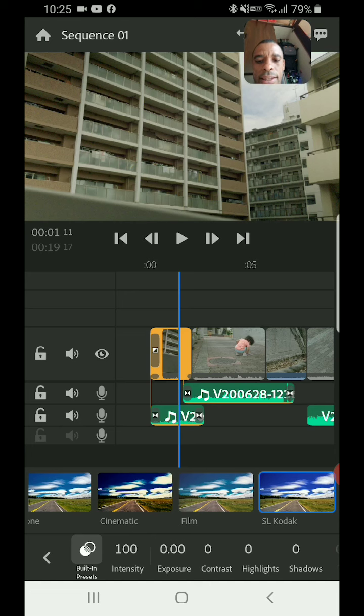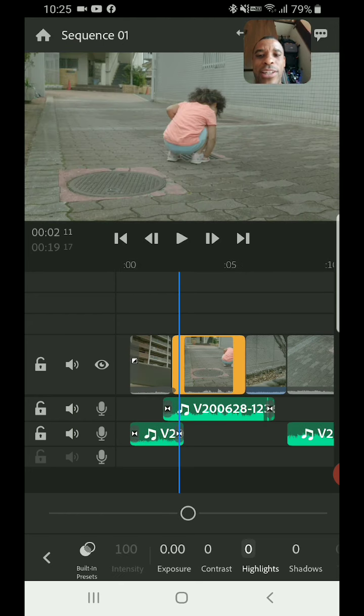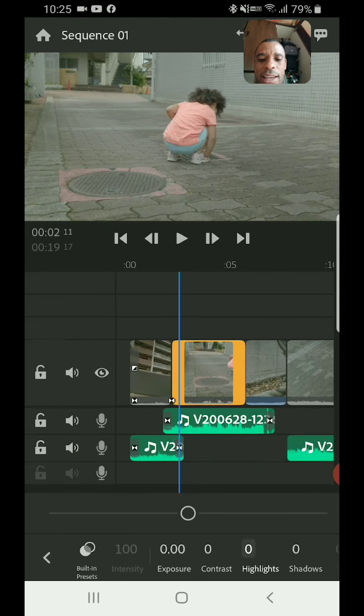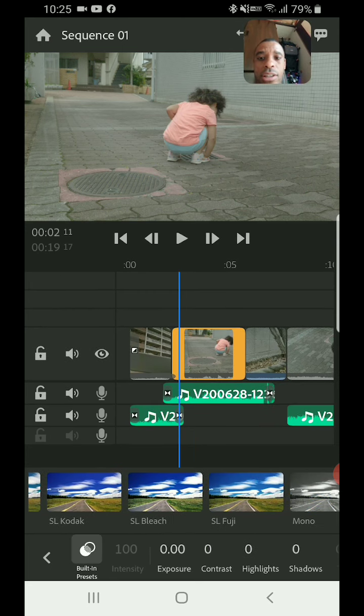Okay, and then what I'm also gonna do here, I'm gonna jump in and pull out my contrast again. I don't like highlights. That's when you can tell it's a cell phone, because the highlights, the white areas, are super bright. That's how you know it's shot on a cell phone. So I tend to just pull those highlights out of there. And let's see, preset. We're going to use the Fuji.